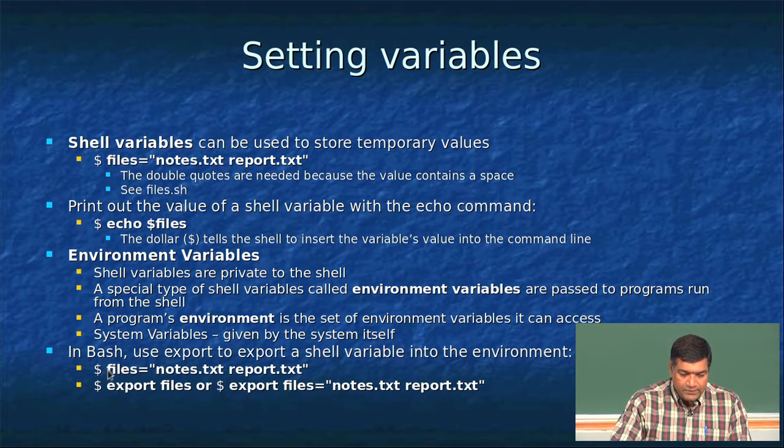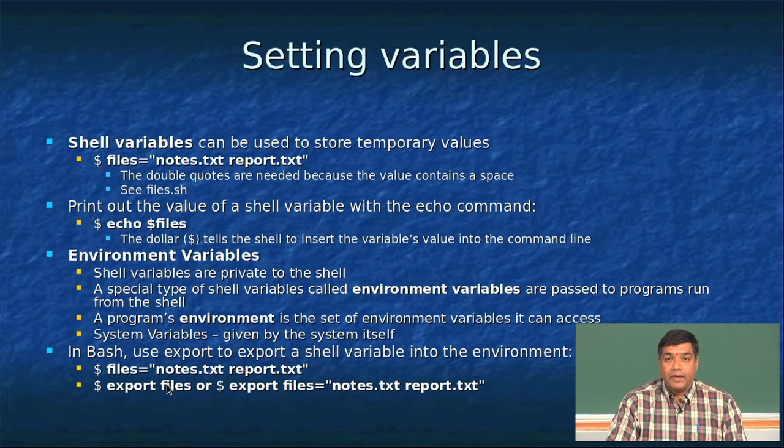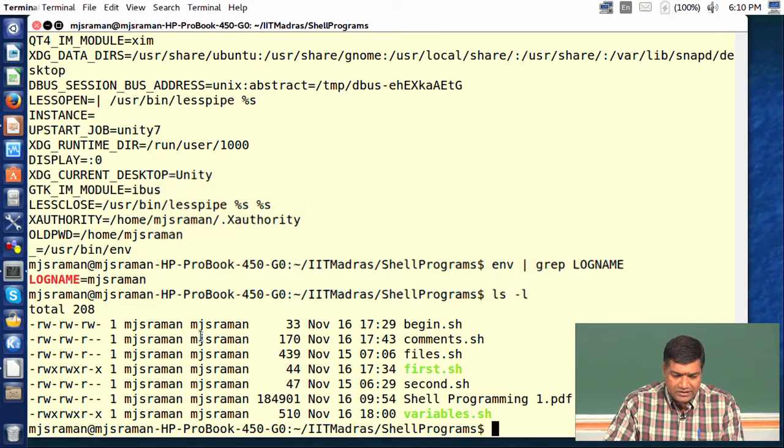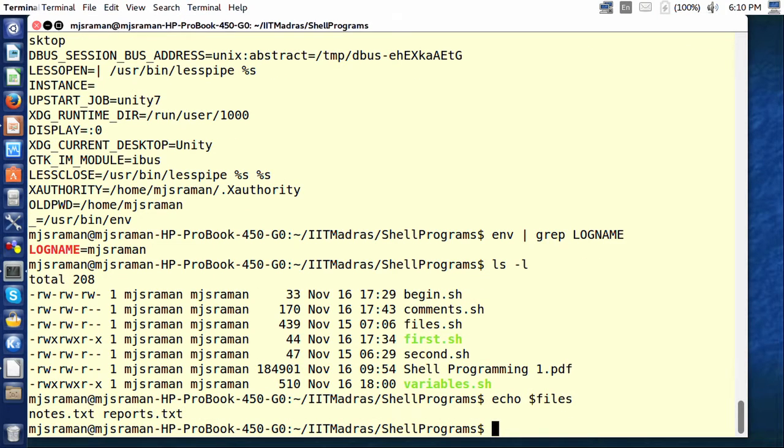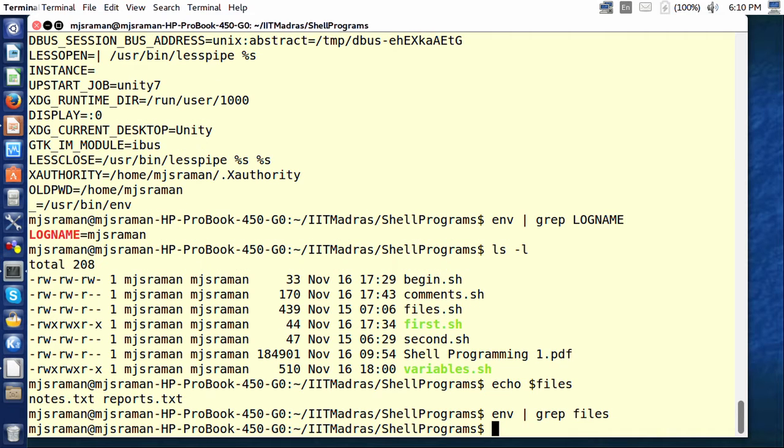If you look at this, we had files is equal to notes.txt and space report.txt, and when I say export files, what it does is this files variable goes and sits as an environmental variable. Let us demonstrate it with an example to understand this. If you look at this echo $files, the value is here. Now, suppose I put the env command and then search for files, it is not there, correct.